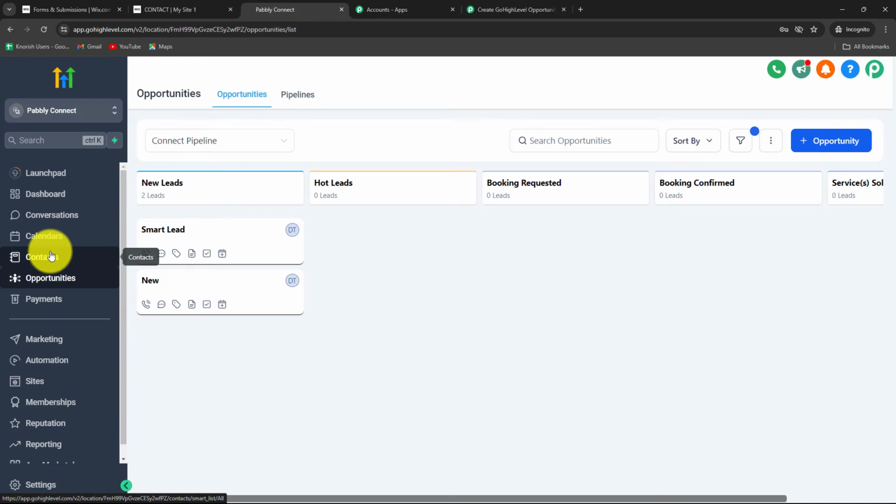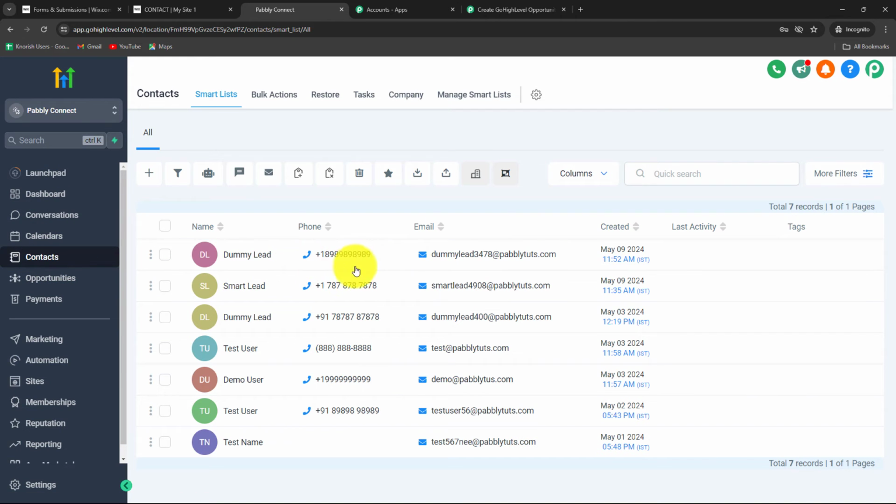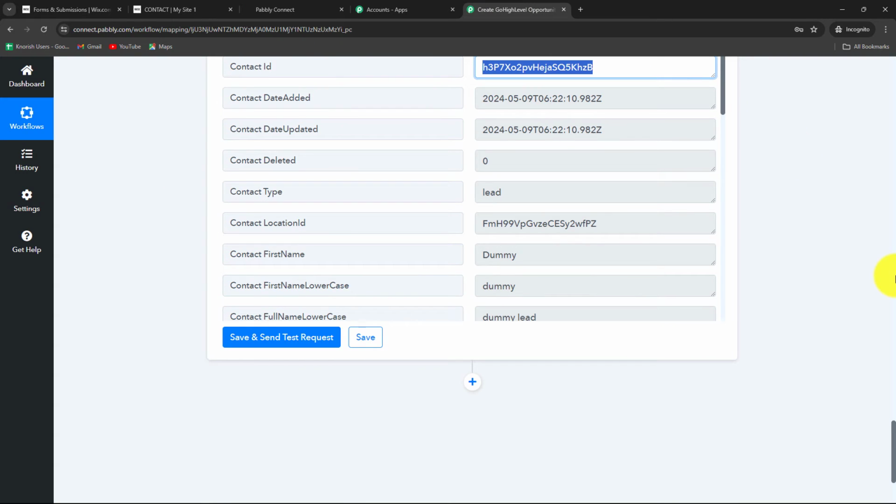We will go towards the contact section. And yes, here we can see that the dummy lead is added over here. And this is the same email. So we will go back towards Pabbly Connect. Now we want to add this same contact as an opportunity in GoHighLevel CRM.